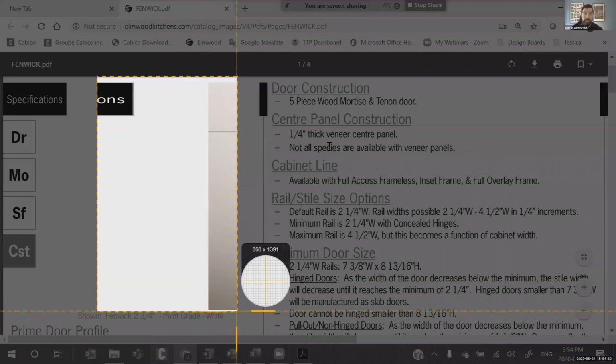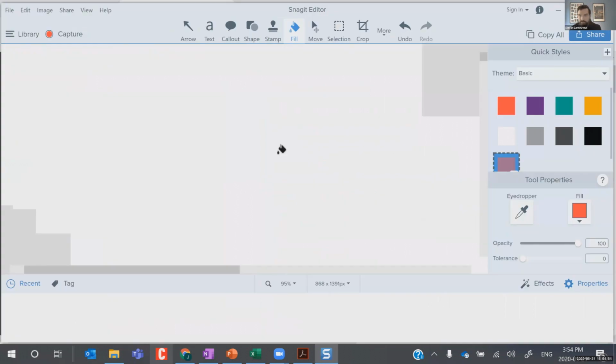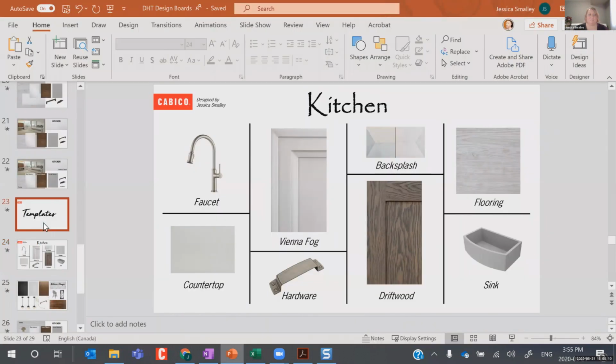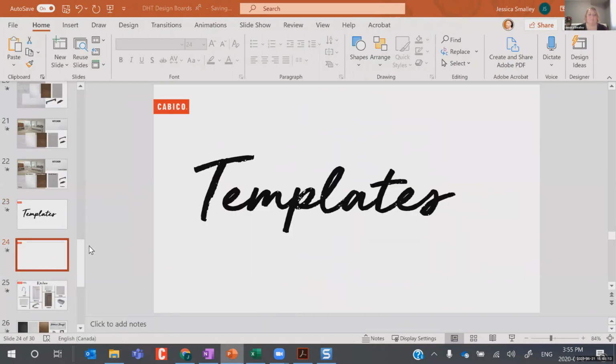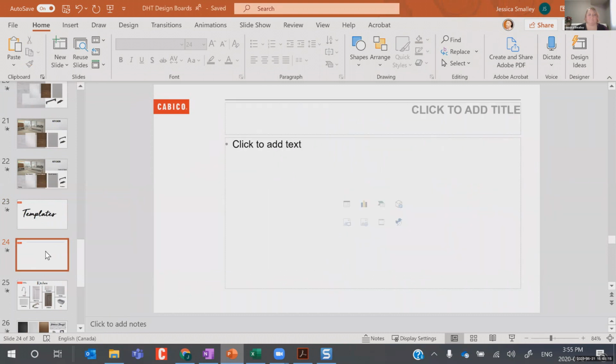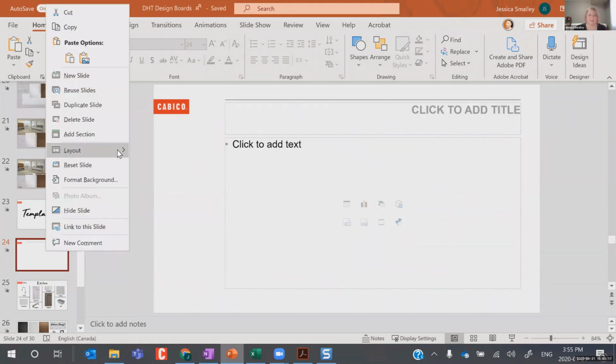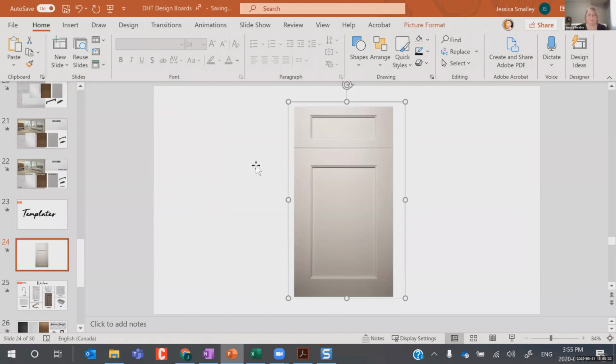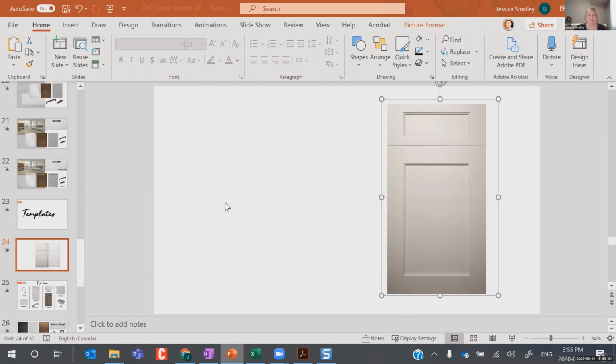So this cross here, that's with Snagit. Correct. Yes, and that's one of the other things that I like about this. I could do one of two things. I'm first going to copy this and paste it into PowerPoint. So I'm just going to add a new blank slide. I'm going to keep this here for a second.